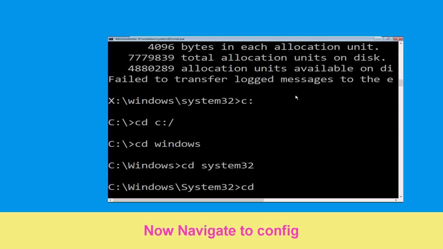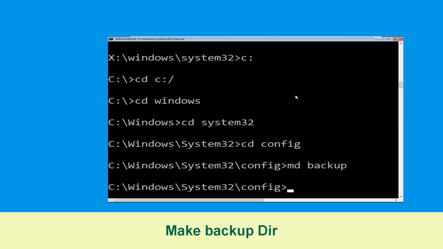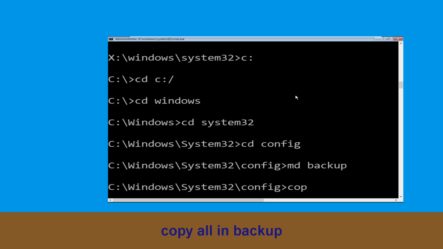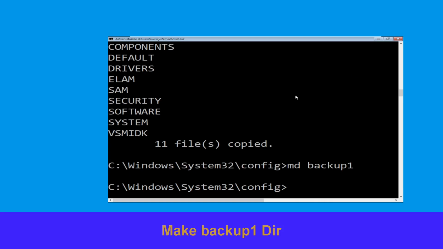Now execute this command. Type cd config and simply hit enter. Then type md backup and hit enter. Now type copy * backup and hit enter. Now execute this command. Type md backup1, then hit enter.